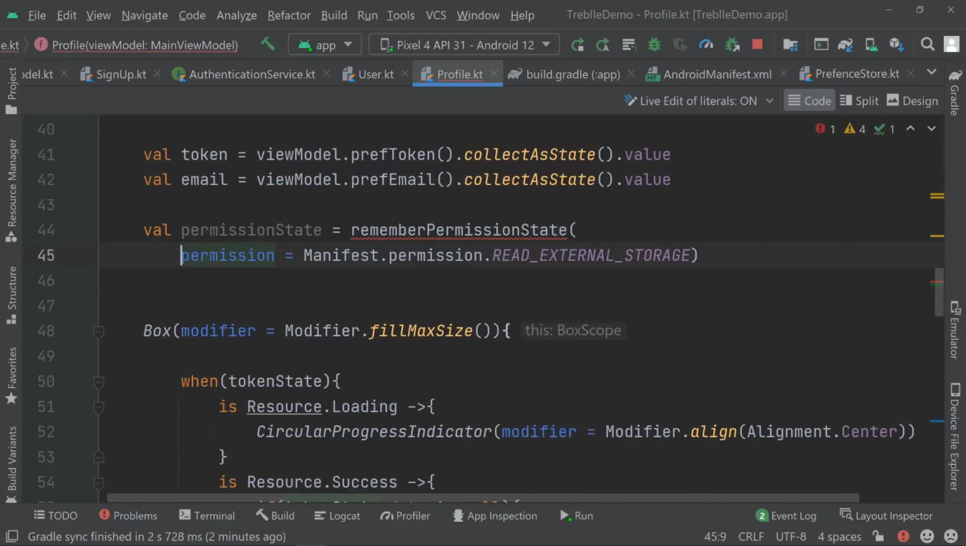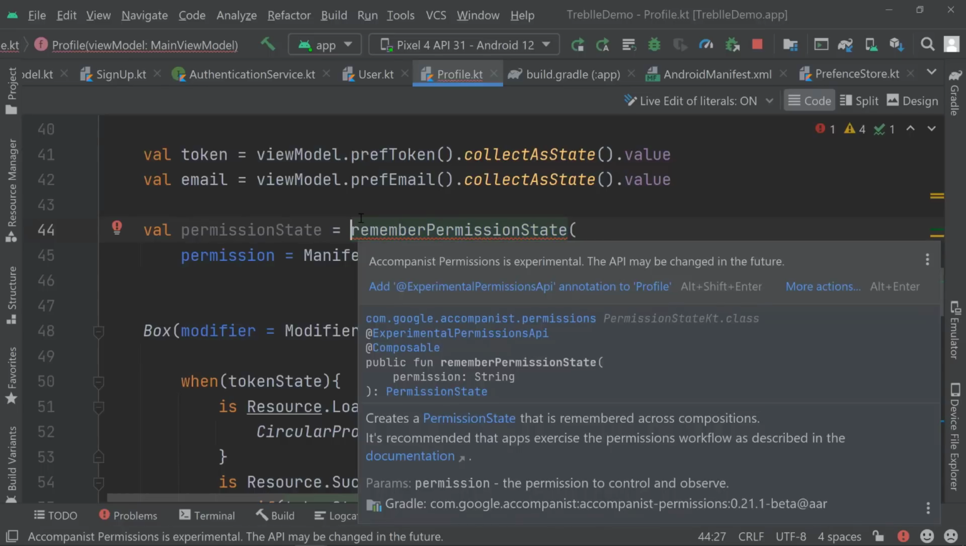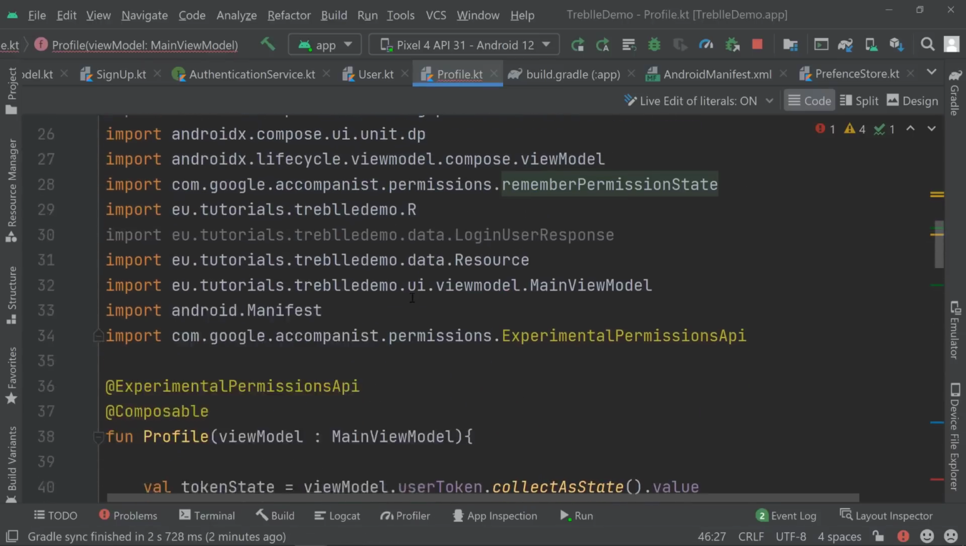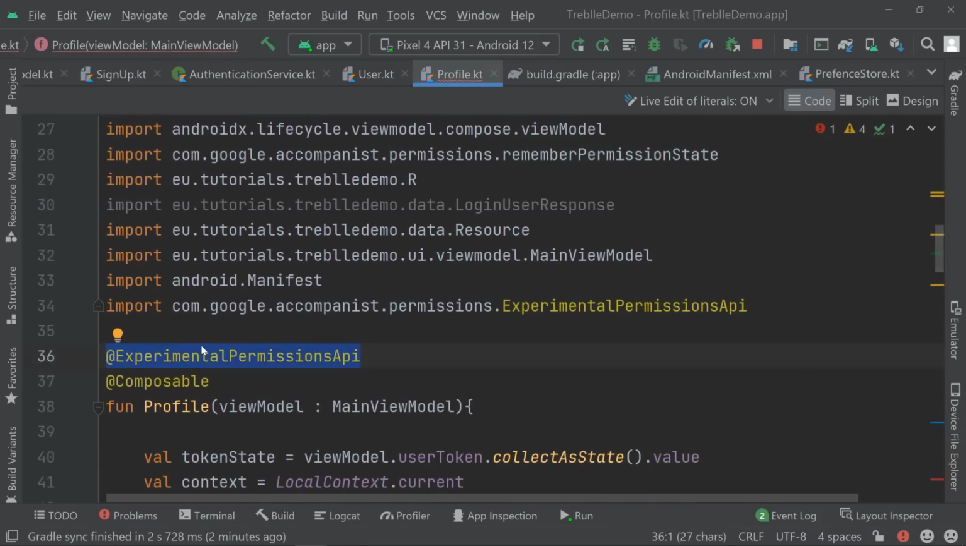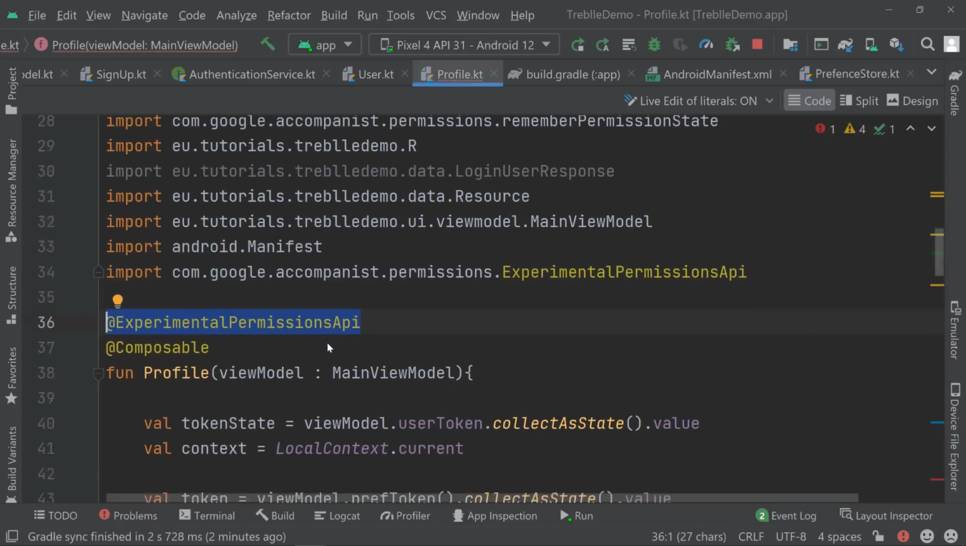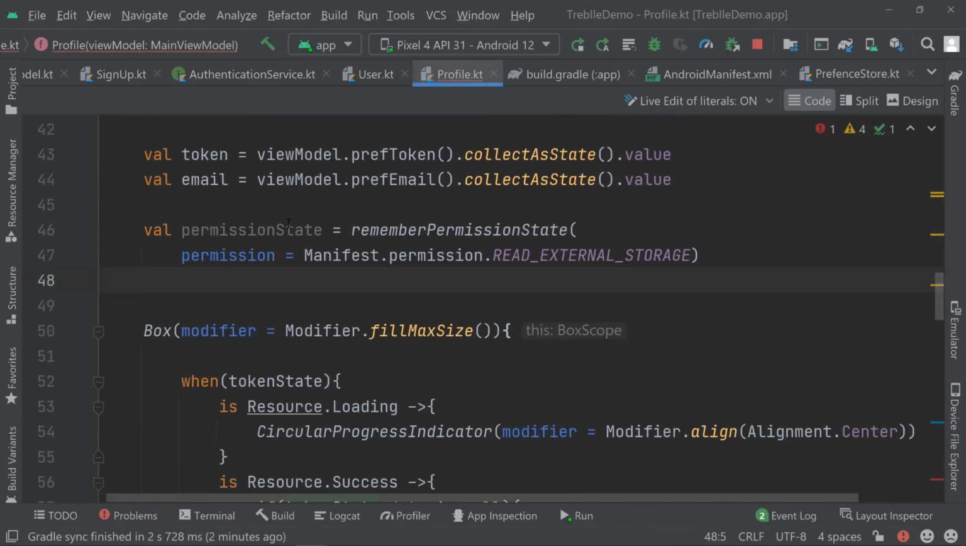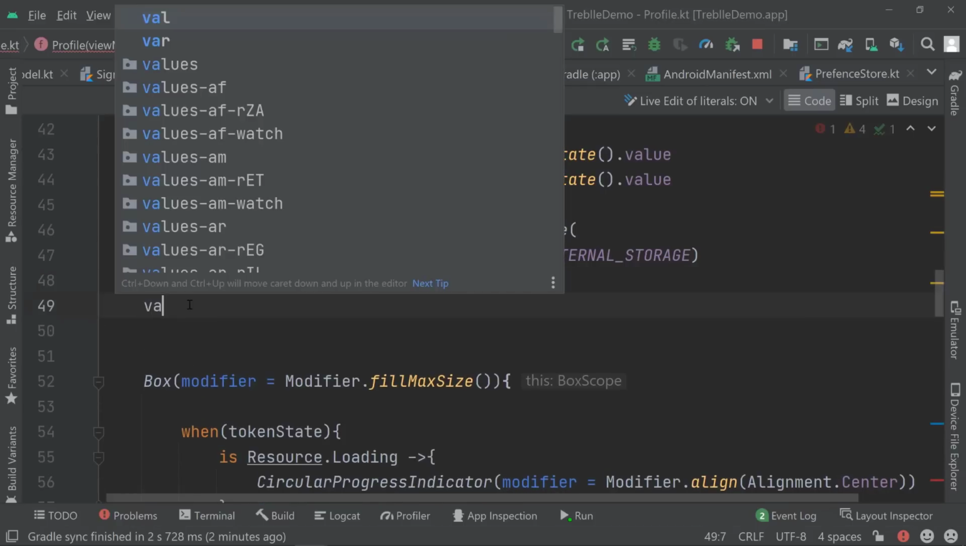So let me put that into a separate line. And this will be my remember permission state with the manifest permission read external storage. So what's the problem now? Oh yeah, it's an experimental permissions API that we're using, so we need to annotate that. So here, add experimental permissions API. So we're using the latest and greatest technology, which is still experimental. So that's what this permission state is going to allow us to do now, to get permissions.